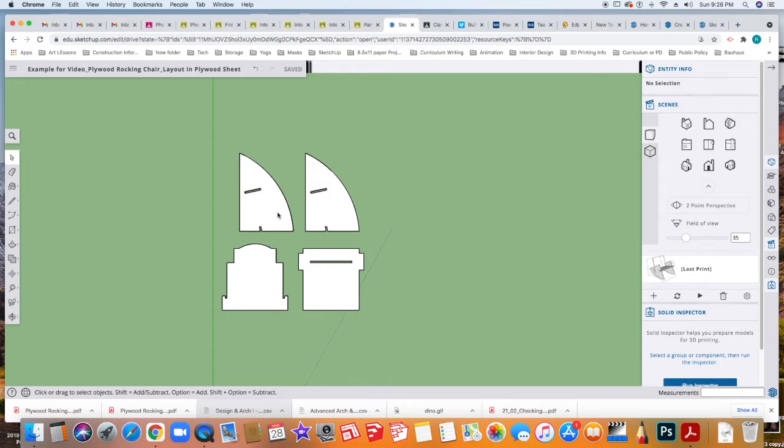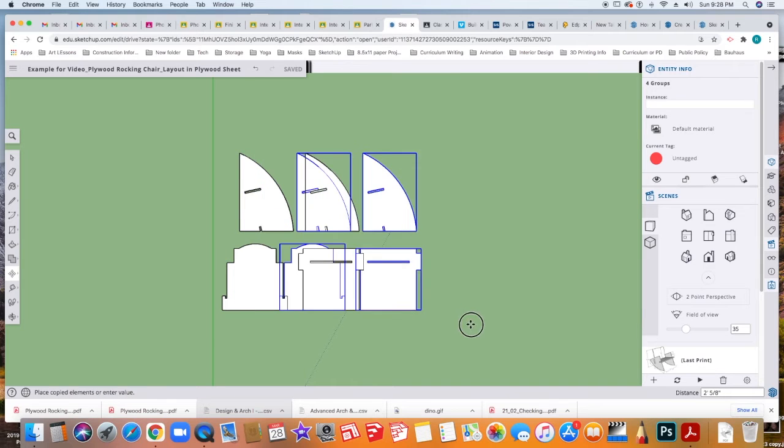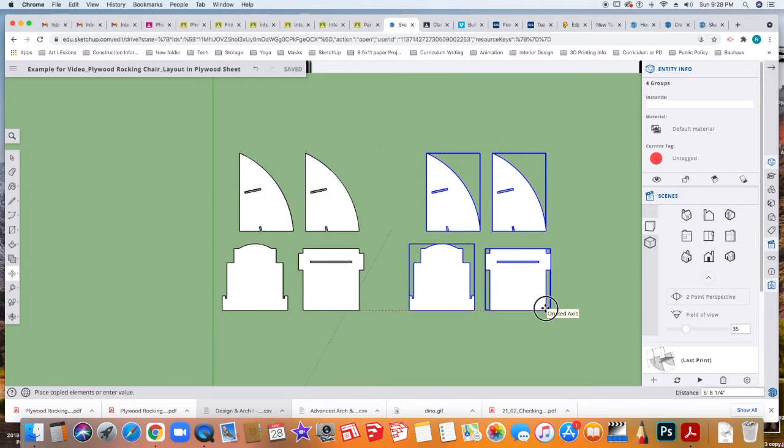I'm going to select the first one. Hold the shift key down and you'll get that little plus sign, and I'm going to select the other pieces. Next, I'm going to use the move tool, and while I grab the corner of one of the pieces and I click, I'm going to hold the option key down and then pull a copy of these four pieces.